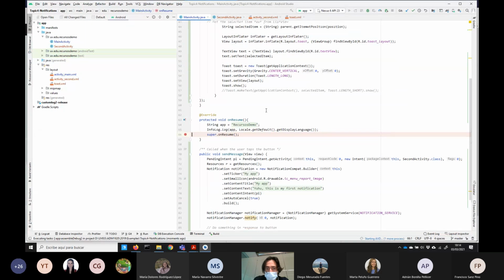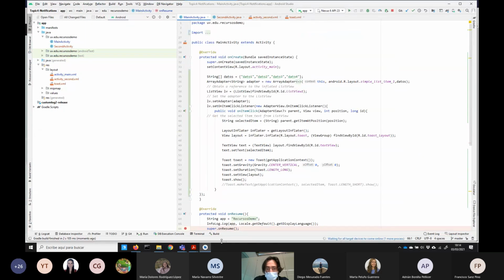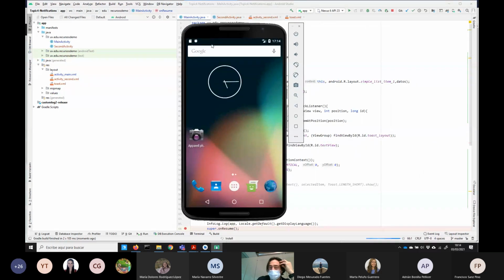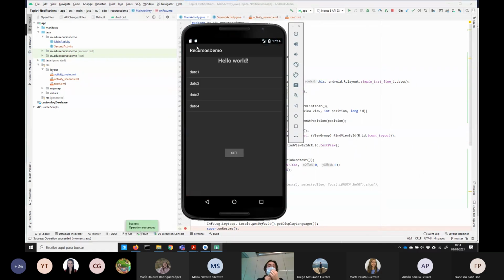Okay, I'm going to execute it first, and then we explain the code. Again, a super dummy application. We have a list of items here, several data, and we have a button. If we click on any of these items, we get a toast here displaying the element of the list. Later on we will see the implementation.